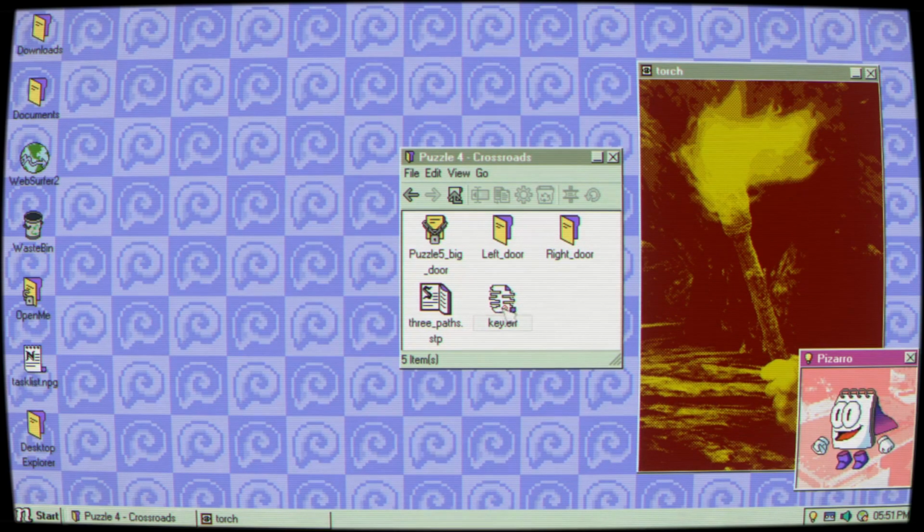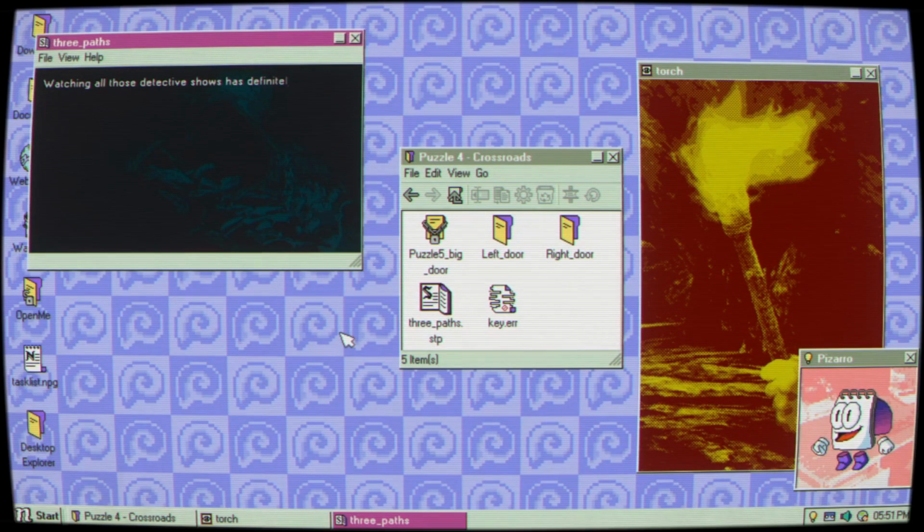Okay, I'm guessing that's not gonna be good. Alright, left door, right door. Let's start here, I guess. Watching all those detective shows has definitely paid off.